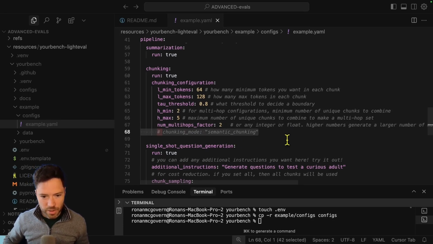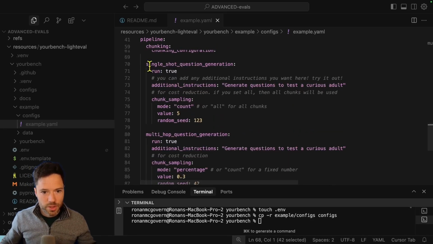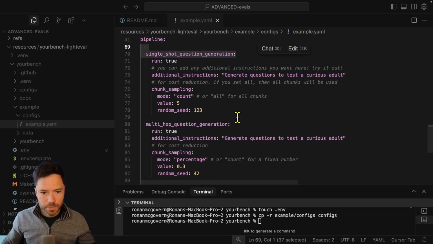But the last parameter you can set, which is actually not included in the default config, is to have semantic chunking. If there is semantic chunking, it uses embeddings to group neighboring sentences. If it's not there, then it doesn't. Okay, so now we get to the single shot question generation and the multi-hop.